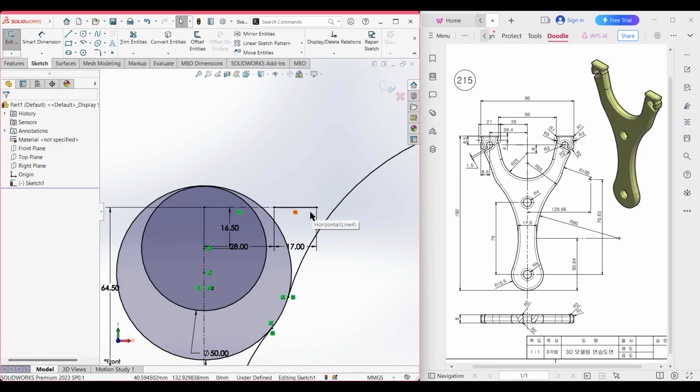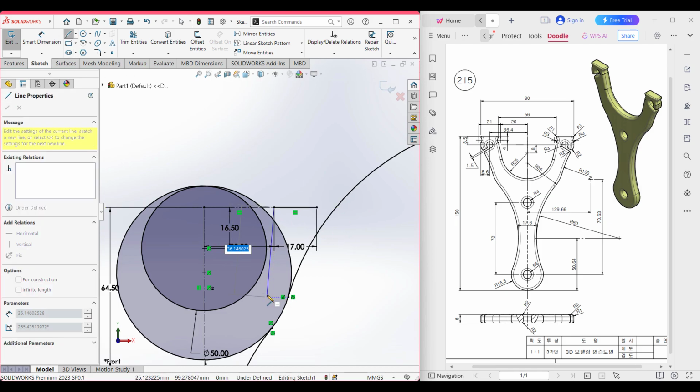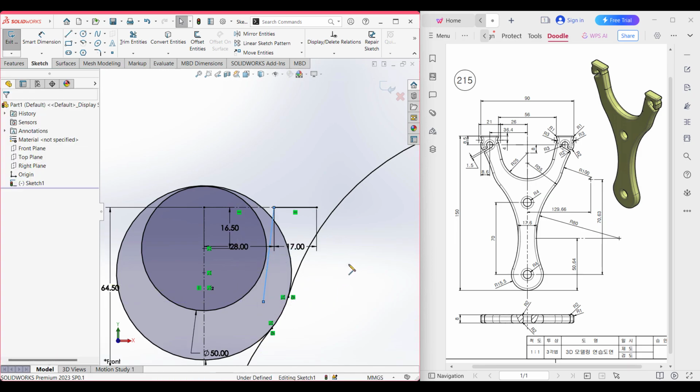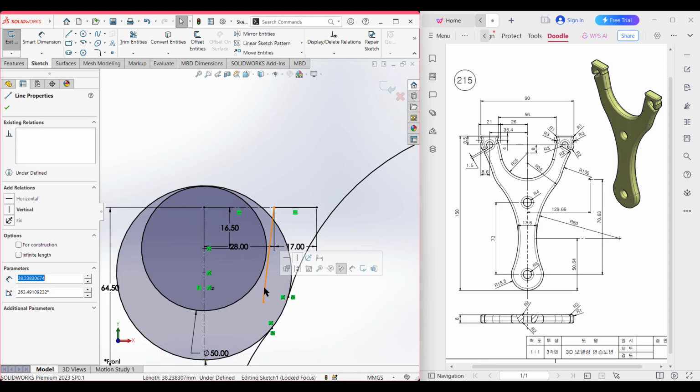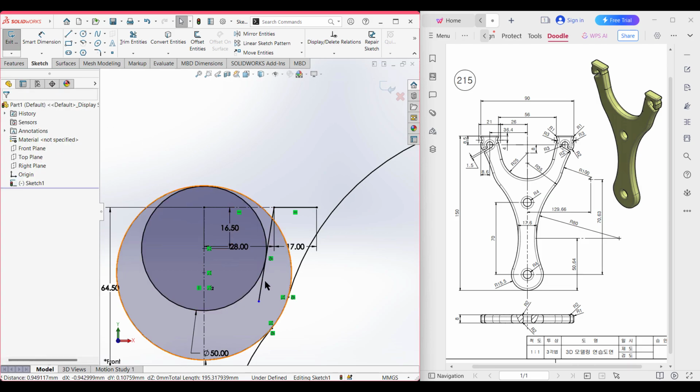Now it's time for drawing an incline line. So I'm selecting the line tool and drawing an incline line like this way. Okay, I've drawn an incline line, and now select this line, select this incline line, and select this circle. Okay, and then make them tangent. Now press OK. So we have made them tangent.